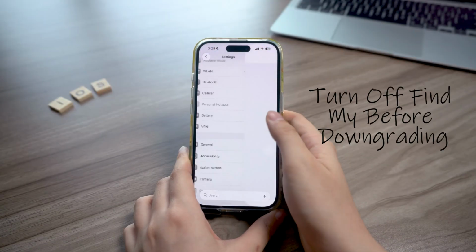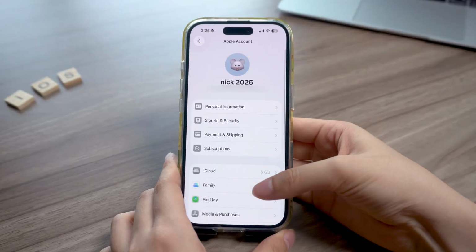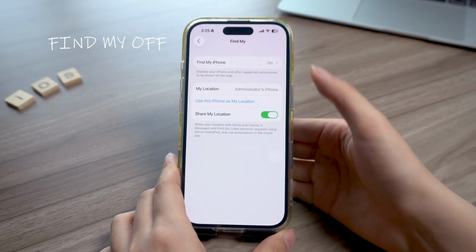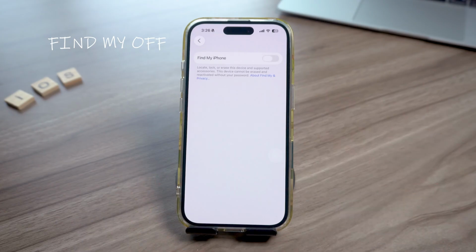First things first, make sure you turn off Find My iPhone. Open the Settings app, tap your Apple ID, select Find My, and turn it off. This is crucial because if Find My is still on, you could get stuck on activation lock during the downgrade.